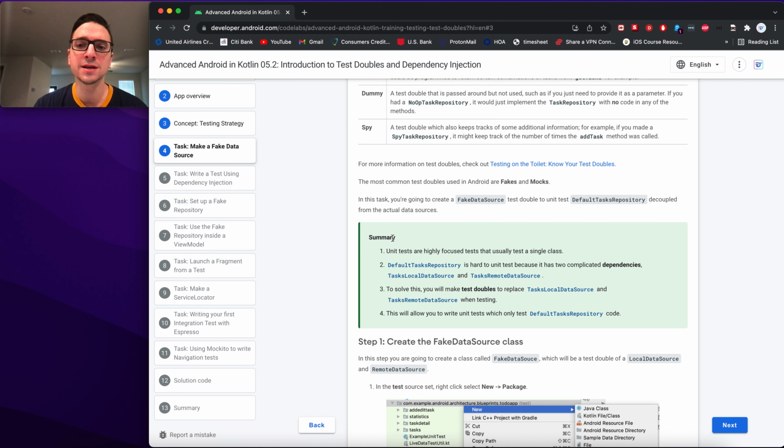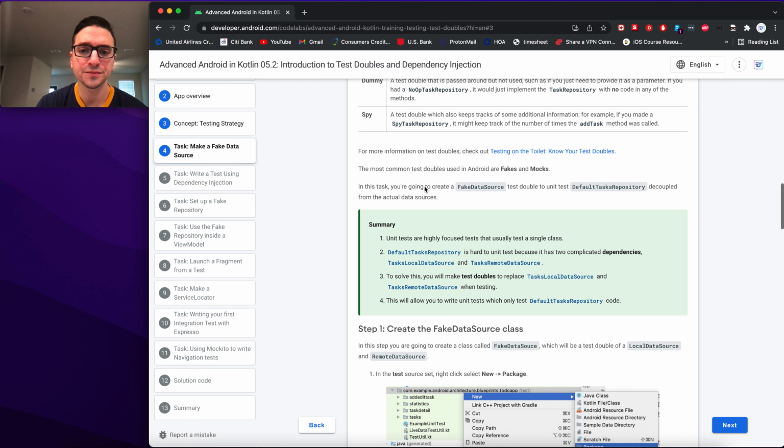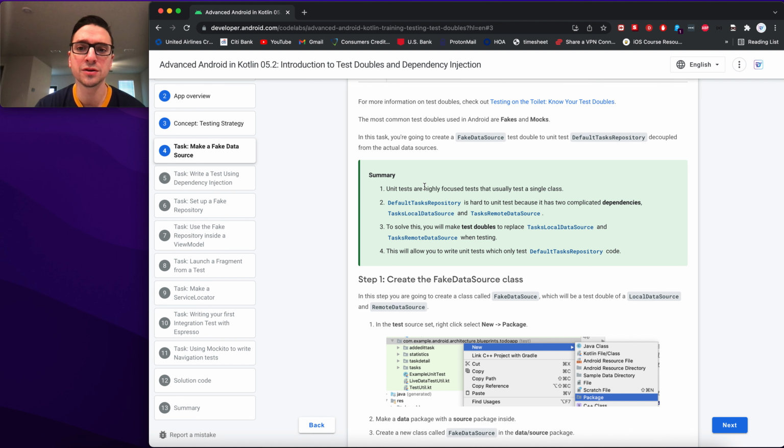For more information on test doubles, check out Testing on the Toilet. Looks like a Google blog. Okay. The most common test doubles used in Android are fakes and mocks. In this task, you're going to create a fake data source test double to unit test default tasks repository decoupled from the actual data sources.